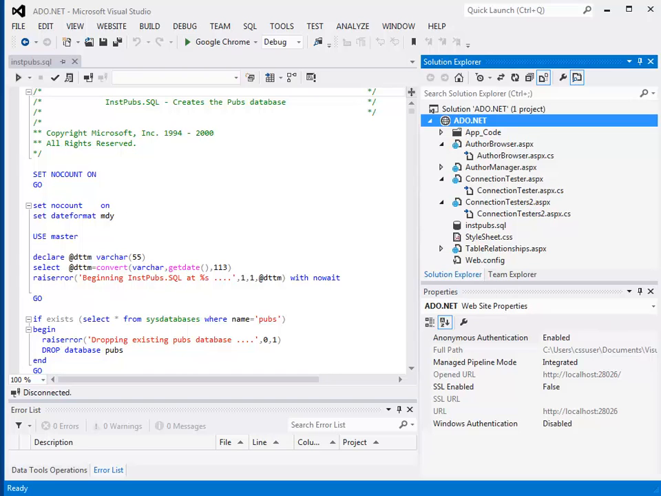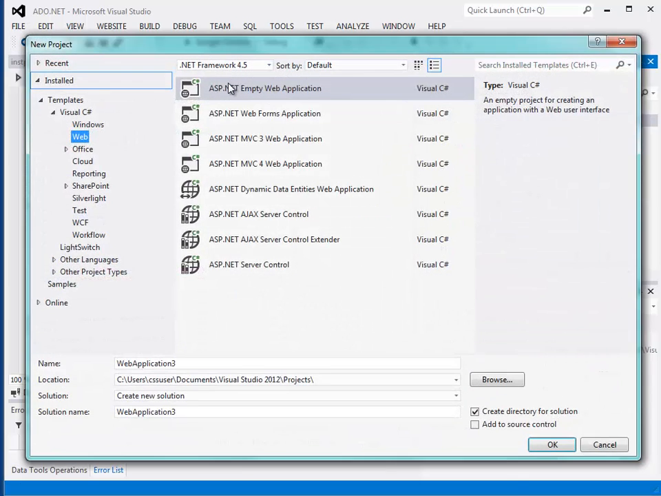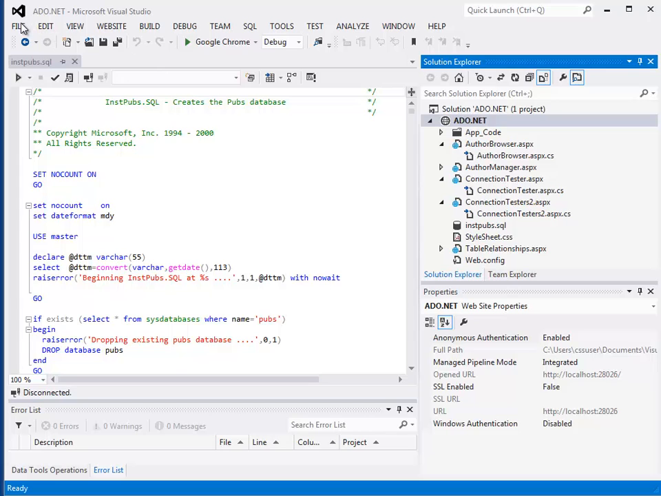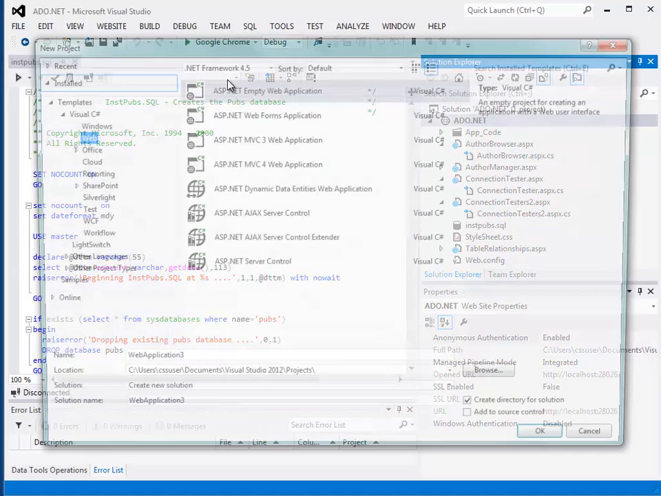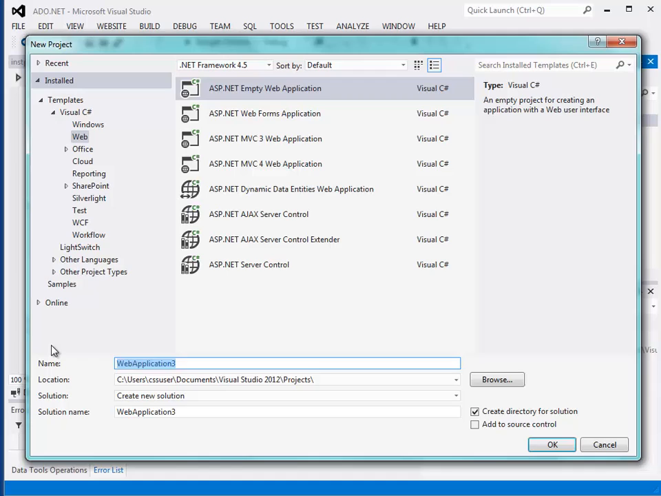I'm going to close this project and open up a new project. I'm going to create a new project and make sure I do a Windows form. I'm not going to do a website. So when I did this, I did new project, not new website, new project. And then within that, I'm going to go to web and just do an empty project. And I'm just going to call it CIS 3049 database test.